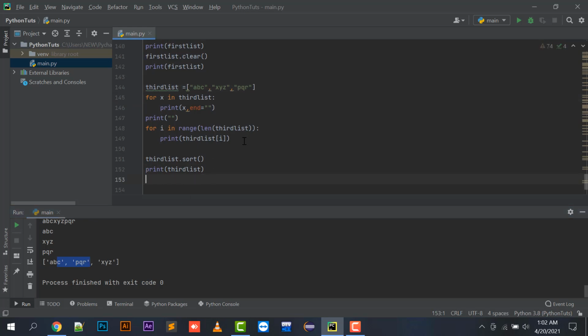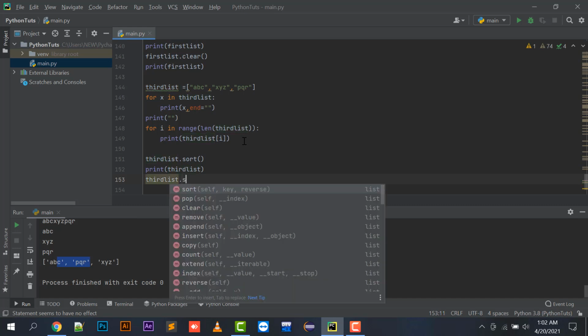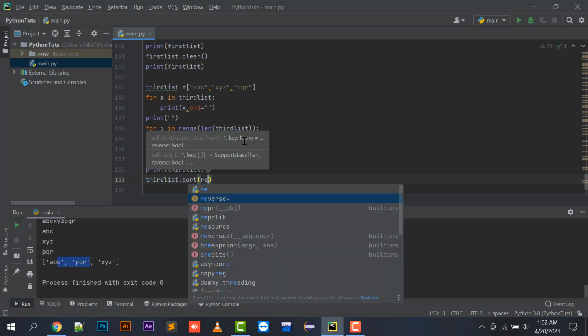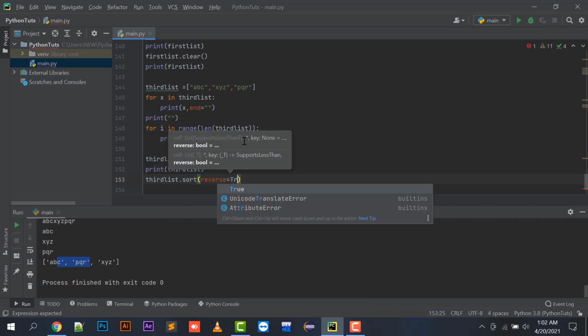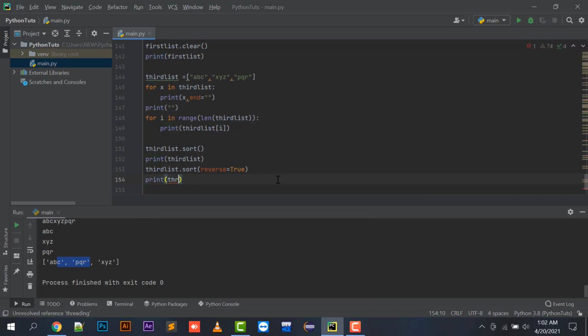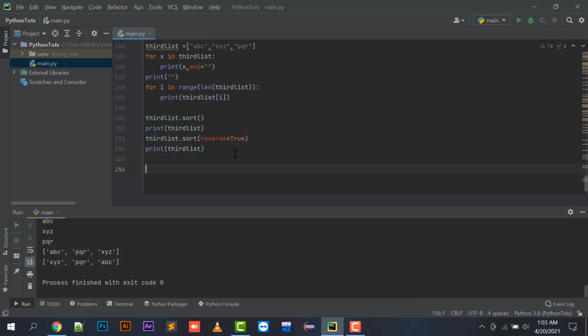So if I want to sort this list in the descending order, so this list sort, and I can specify here reverse equals true. So if I print this, my list will be sorted in the descending order. So here XYZ, PQR, and ABC, it is being sorted in the descending order. So in this way, you can sort your list in the ascending and descending order.